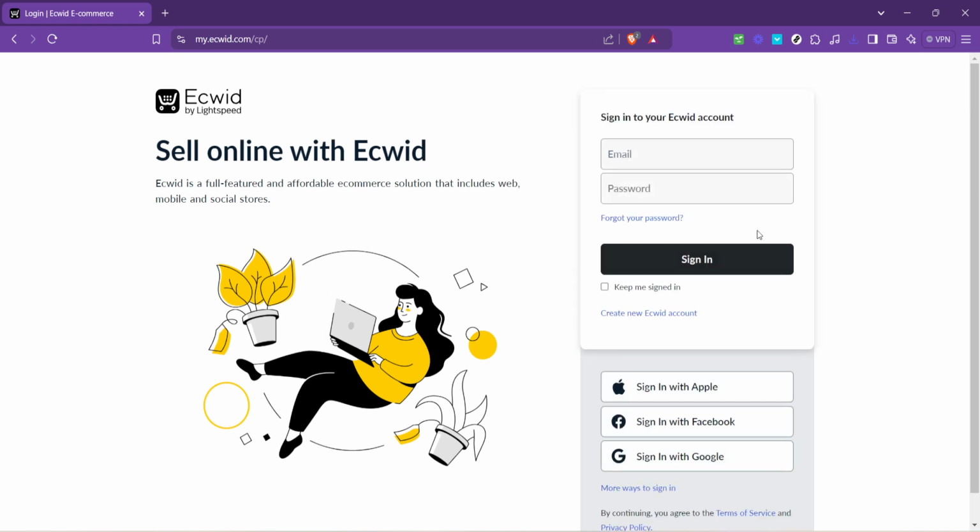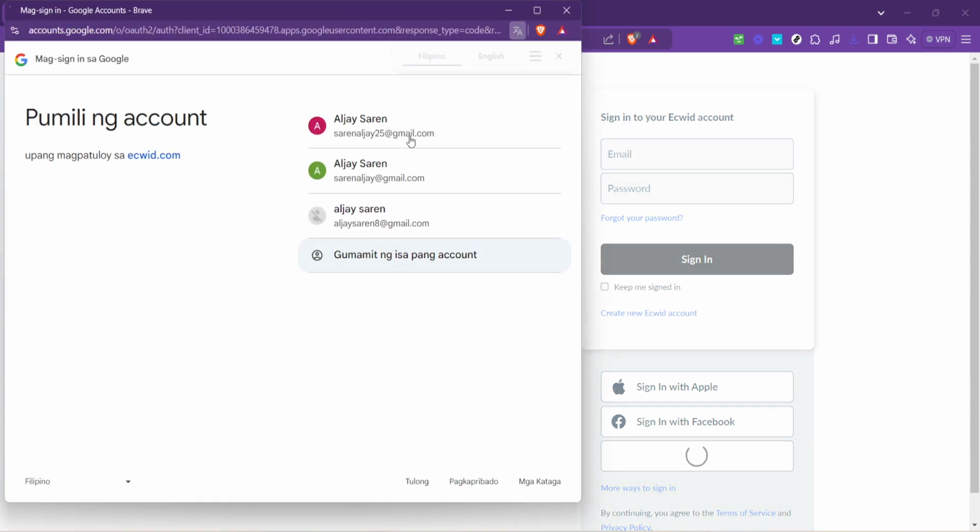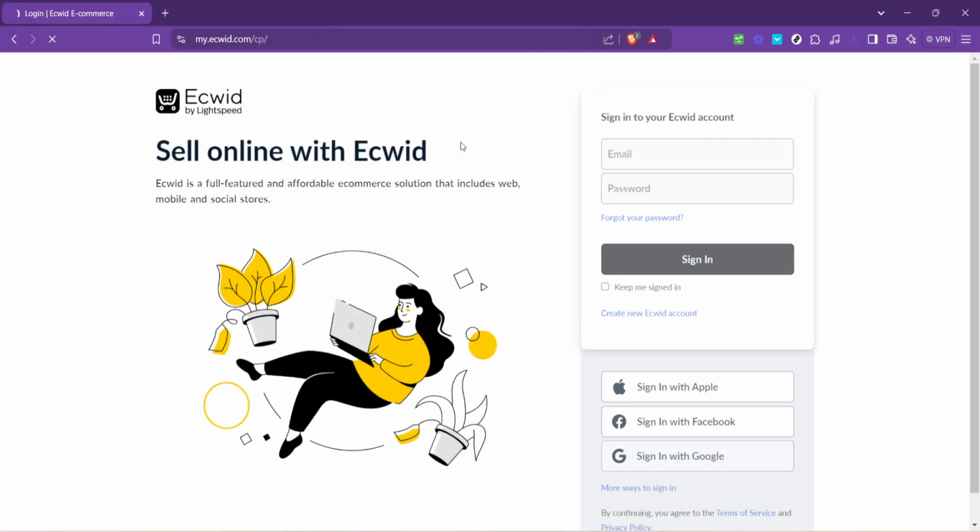Now, Ecwid offers various methods to sign into your account, but for simplicity and ease, let's go ahead and click on Sign In with Google. It's a quick way to get started without having to remember another password. A new window will pop up, prompting you to select the Google account you want to use for signing in. Choose the one you prefer or the one associated with your store.